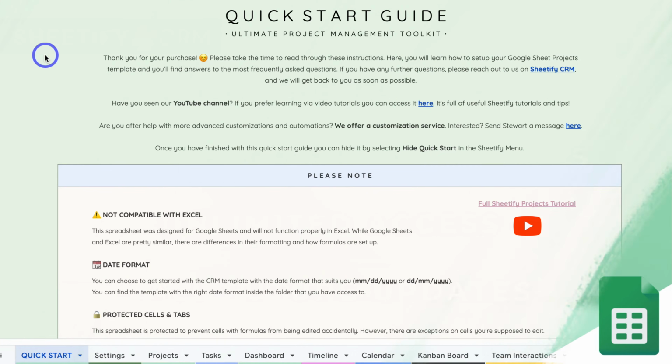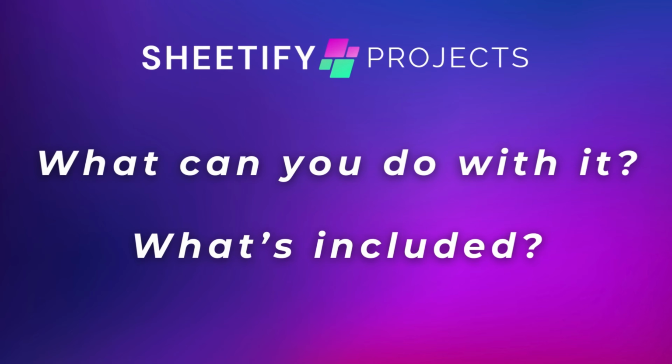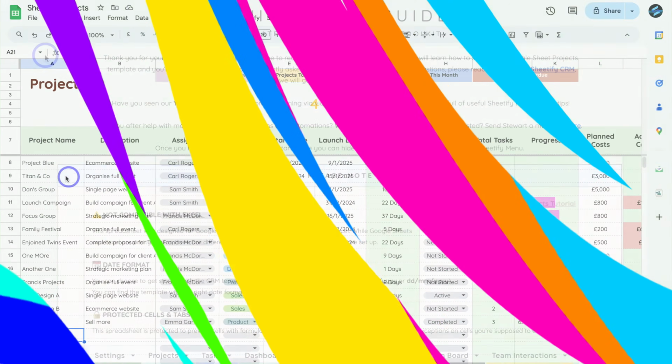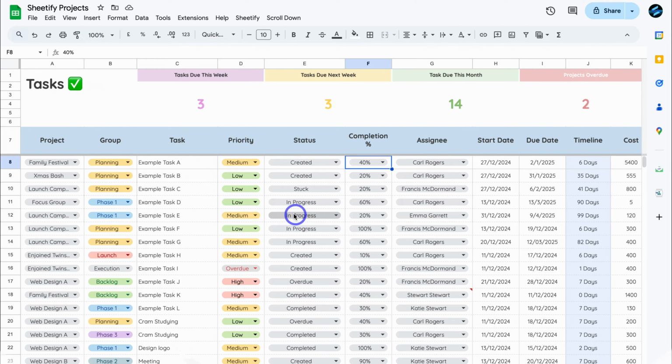Now, before I dive into how you can quickly set up and use Sheetify Projects, what can you actually do with it and what's included? Well, once your account is authorized in just 3 simple steps, which I'll show you shortly, you can start adding projects and tasks which are linked to your projects. And I'll dive more into projects and tasks soon.